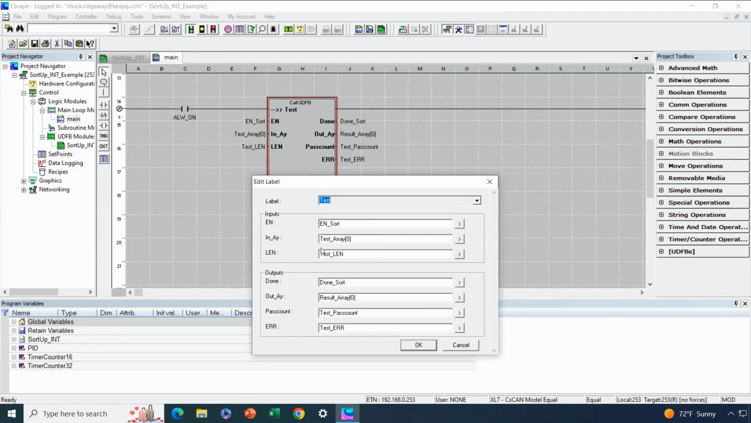Then you just assign your input variables and your output variables. These don't have to be variables. For instance, maybe you're always going to be sorting an array that's 50 elements long, has a dimension of 50. Well, you could just type in a hard number or a constant of 50 for the length. You don't have to assign a variable to it, but in my case, I did go ahead and assign a variable here. So here's the array of data, and whenever we specify an array with a UDFB, we always specify the first element in the array. So that's element 0 here. This is the input data that's going to be sorted.